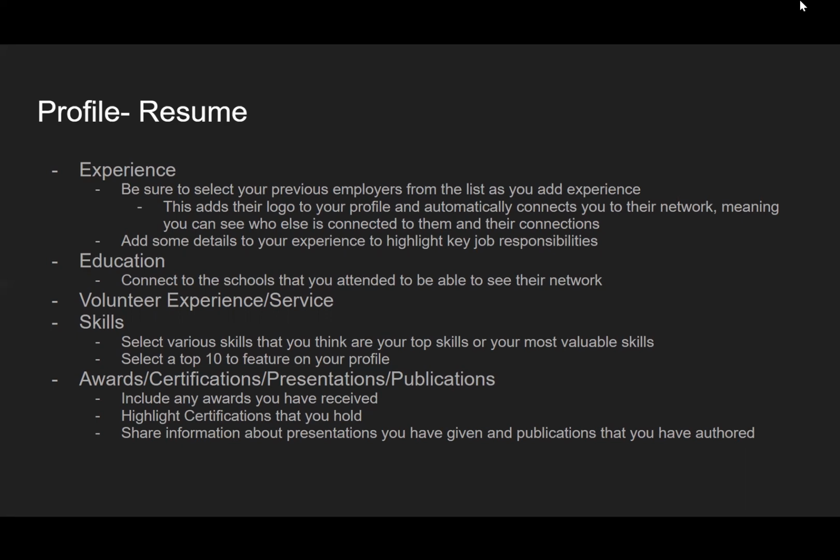There is the opportunity to select the skills that you feel are your most valuable skills and highlight those specifically. So most people recommend a top 10 or a top five. There's also opportunity to add sections for awards, certifications, presentations, and publications. Make sure you're always including any awards that you receive, highlight any certifications that you hold or licenses that you hold, and share information about any presentations you've given or publications that you've authored.